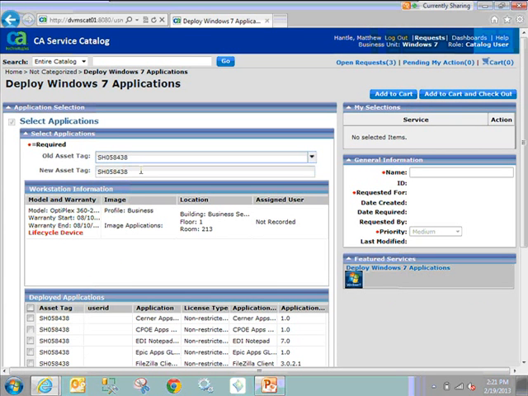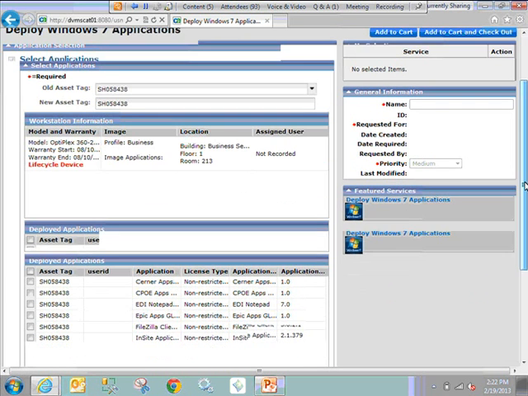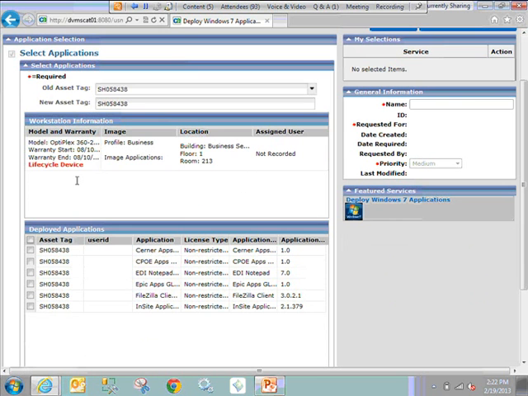and the system's flexible enough that if we were to be replacing this machine in addition to upgrading it to Windows 7, we could put in a new asset tag, and the applications would be transferred to that new device. The next section here is another table, workstation information, and it displays the model information, the warranty start and end period, and then whether or not this device actually is going to be life-cycled out of inventory and be replaced by a new device, and that's the case for this workstation.